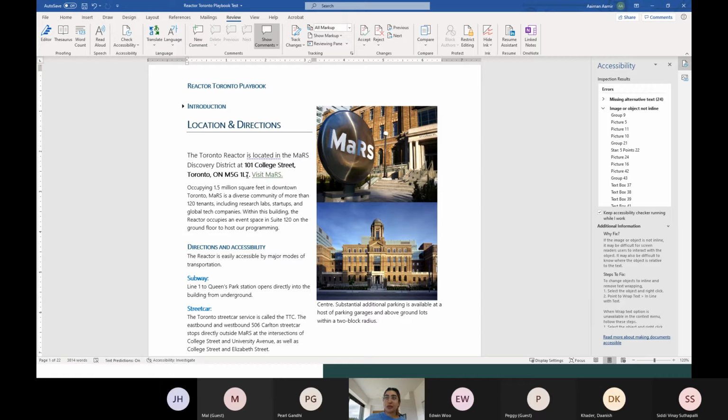So for example, if I have a link here, all the other links throughout the whole document are categorized together in one area for the screen reader. But then when the person is going through with the screen reader, they wouldn't even know what Visit Mars correlates to in the document, if that makes sense. So for example, over here, instead of saying click when I'm talking about the Toronto reactor being located at 101 College Street, blah, blah, blah, I'd put their address.